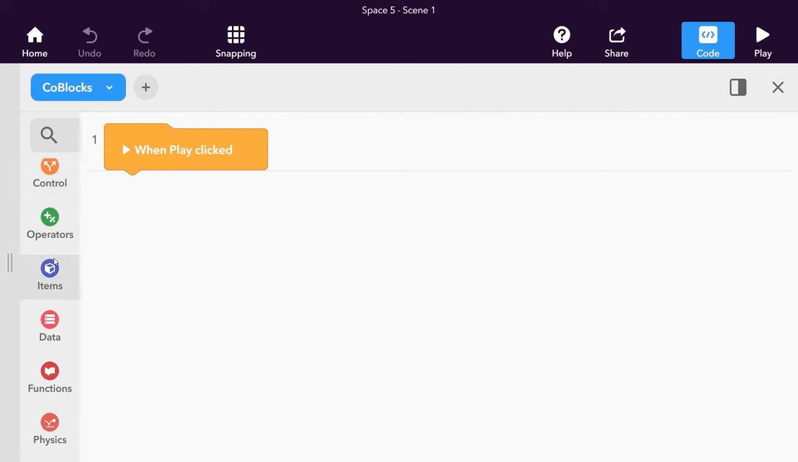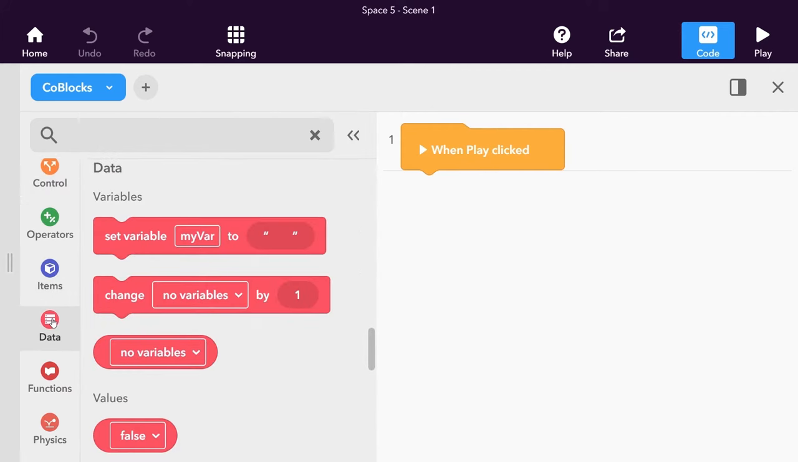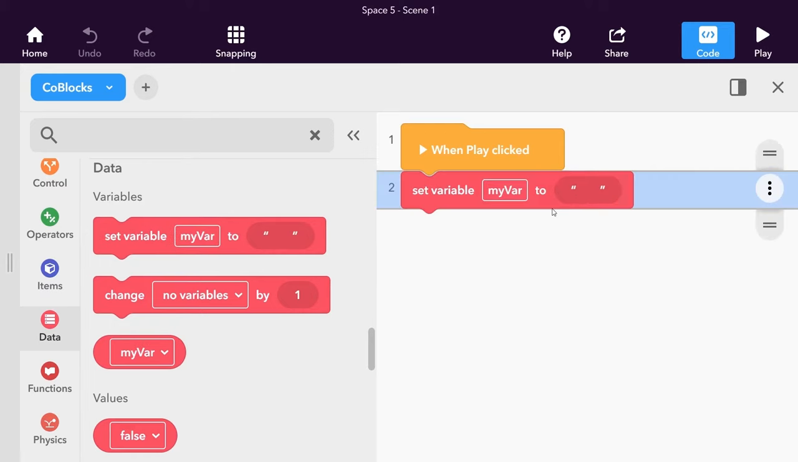To create a variable in CoBlocks, open the Data Variables category in the CoBlocks toolbox. Then drag and drop the Set Variable block into your workspace. See the default variable name MyVar? You'll be able to change it to one that suits your needs.